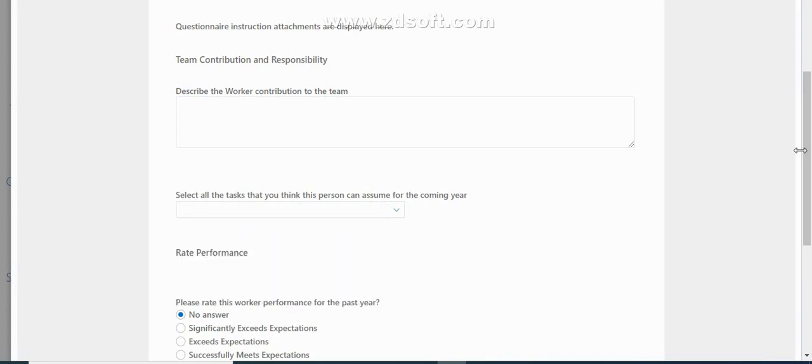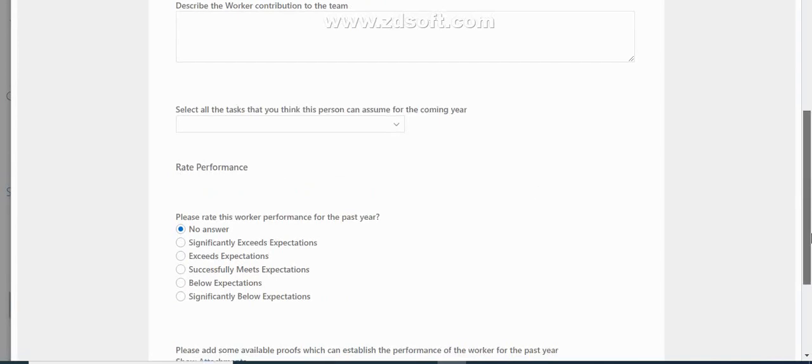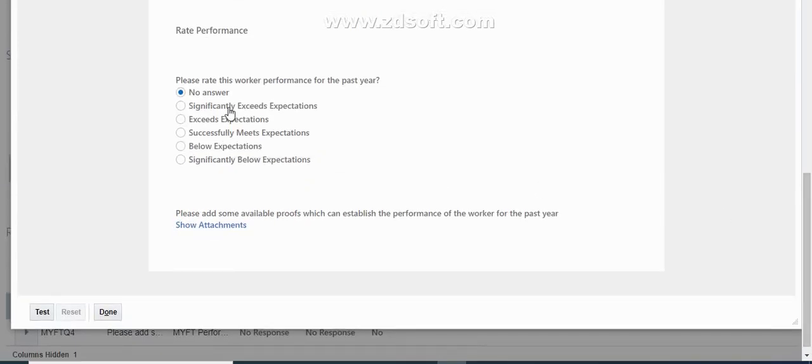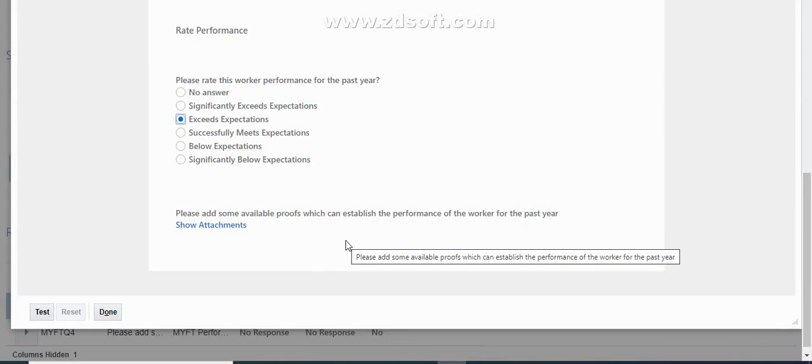And then below I have created one more section called rate performance. Under rate performance, I have added two questions. Please rate this worker performance for the past year. And then I have selected single choice, so out of which we can select only one choice. And then I have added one more question that is called no response.